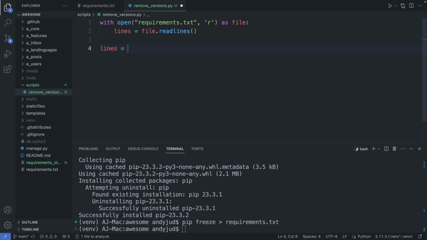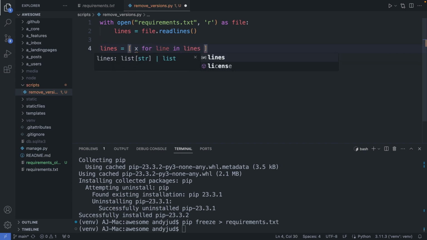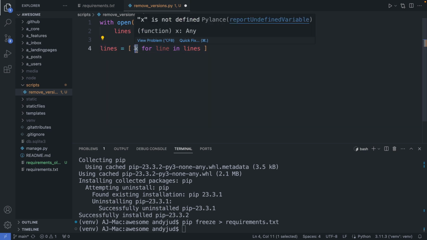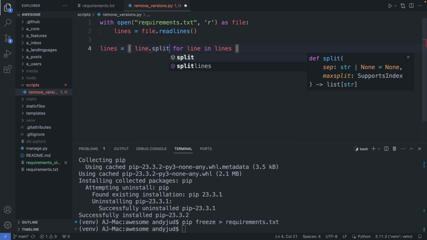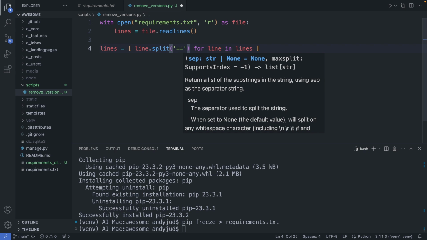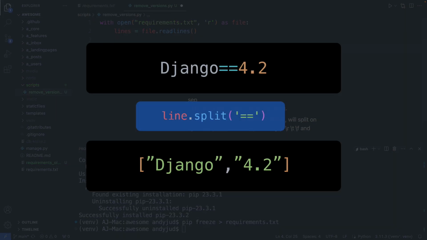So lines equals. Here we're using a list comprehension, which creates basically a new list from an existing list. So with "for line in lines", we iterate through each line in the list, and x stands here for the modifier. Alright, let's add the logic now. So line.split and in parentheses the double equal sign. So here I'm splitting the line into two strings, using the double equal sign as the separator. So in this example here, from the string Django==4.2, we will get a list with a Django string and a 4.2 string.